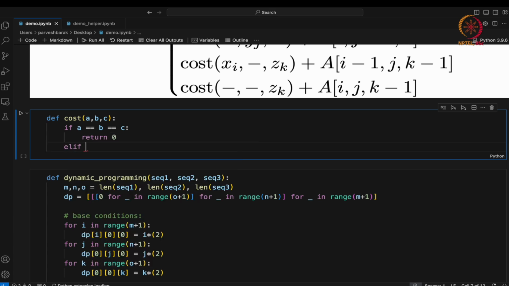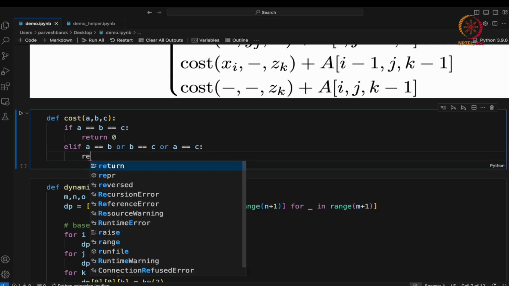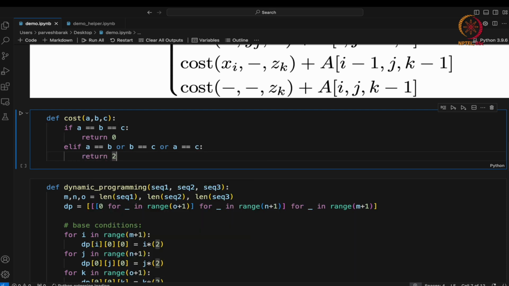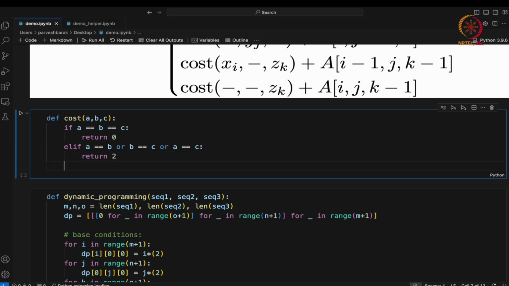And if 2 of them are the same, either a equal to b, or b equal to c, or a equal to c, but not all 3 are the same, then we return 2. Why 2? Let's say a and b are the same and c is different. When we align pairwise according to the SP score, aligning a and b gives a score of 0. Aligning a and c, the score will be 1. Aligning b and c, the score will be 1. So the cost is 2, and we return 2.